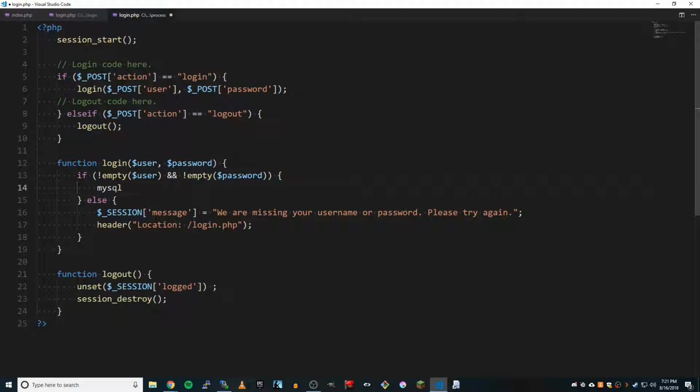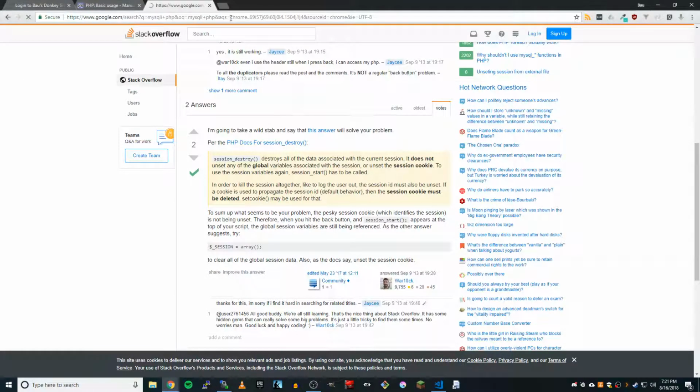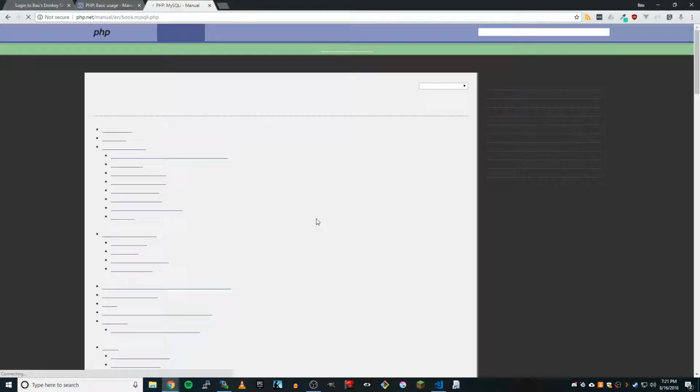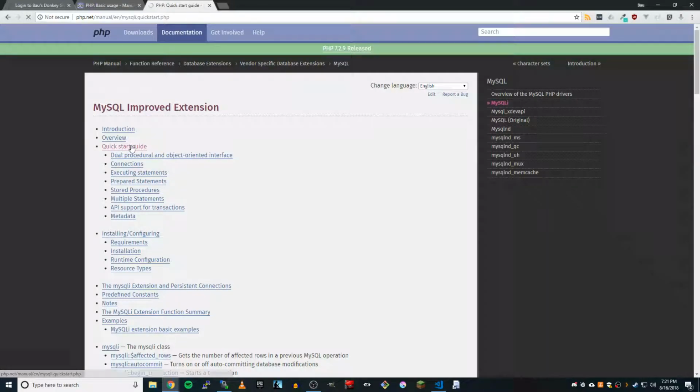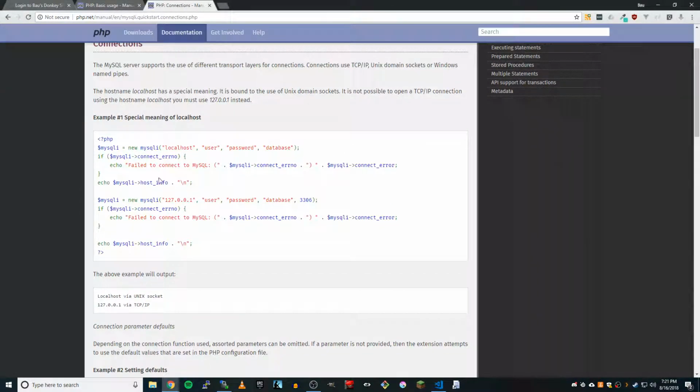Okay. Now, for when they do have the username and password, we will want to do the MySQLi connection, which I don't remember how to do. So we can just look that up again. Quick start. Connections. Here we go. So we just do this.